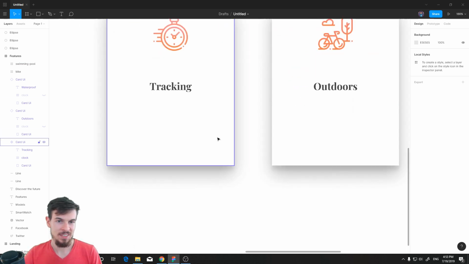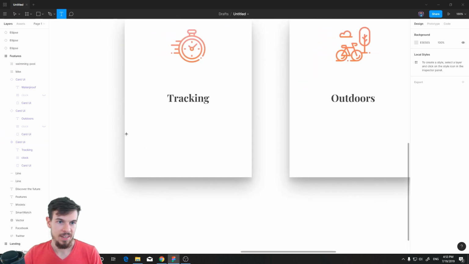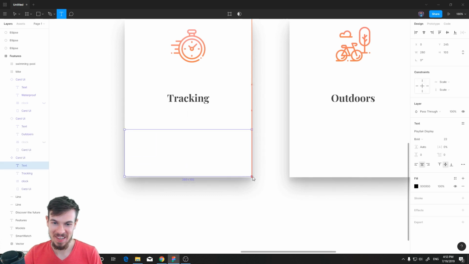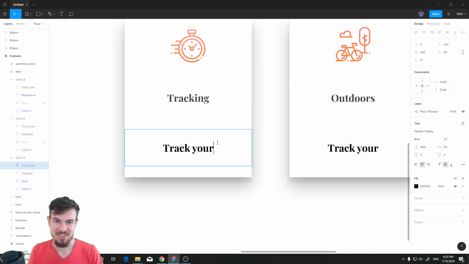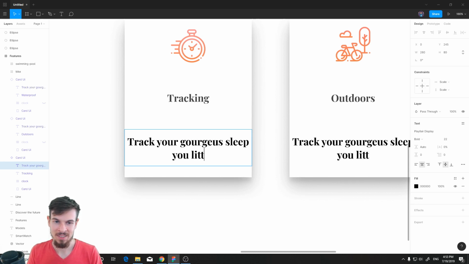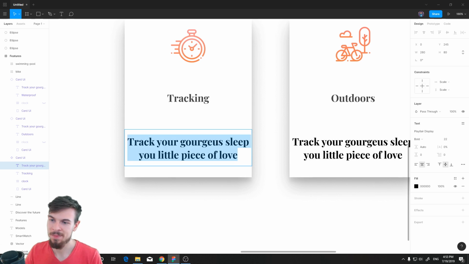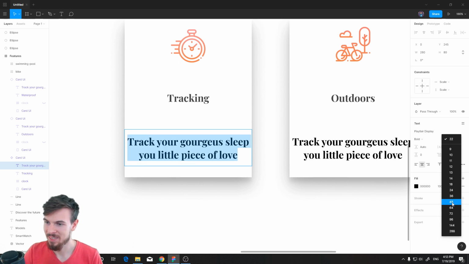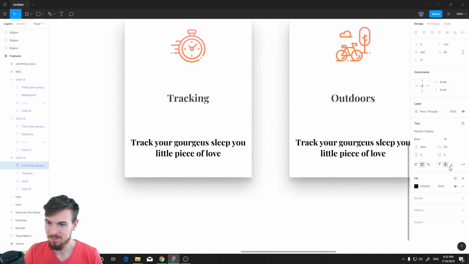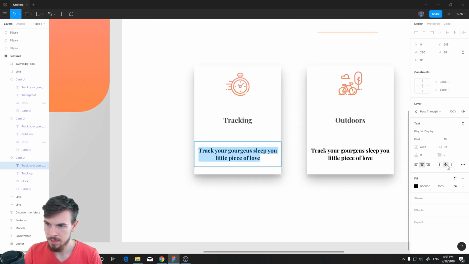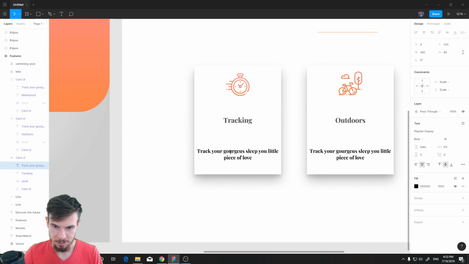And finally, let's just add some text. Here, again, I'm not gonna waste your time too much. You can just add some text. Track your gorgeous sleep, you little piece of love. Okay, just whatever you want. Let's change this to 18, maybe 16. Let's do 16. Don't go below 16. It's gonna be too small.